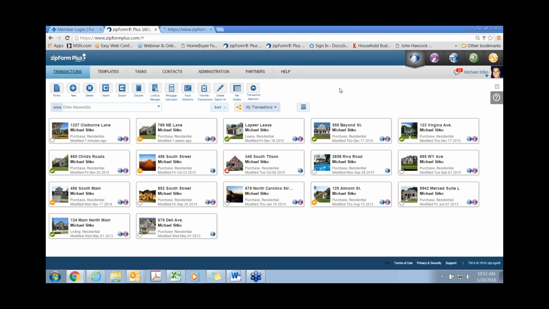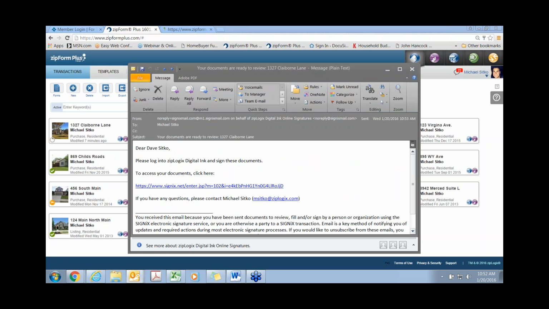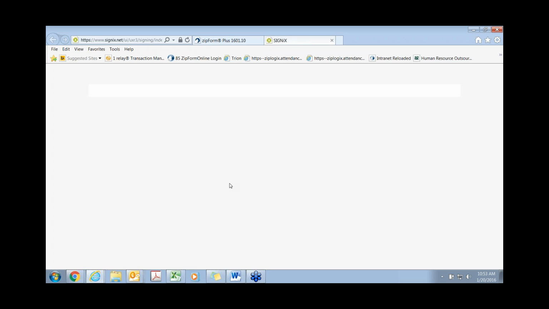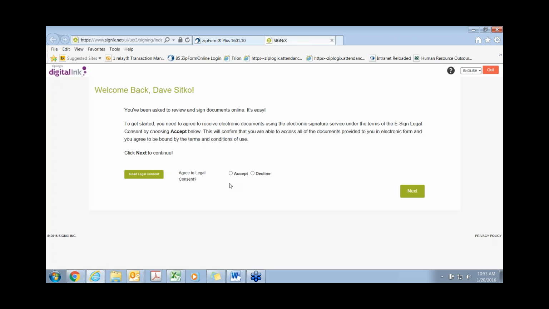Now we're going to go through and get this transaction signed. So here's the email that will be received by Dave to get into his signing. So this is what's being sent to the client. So Dave, all he has to do is click here to sign. It's going to take him into digital ink. And the first item that the signer has to do is accept to the e-sign consent. So they will go ahead and click on accept, and they will simply click on next. Upon clicking on next, they're going to be brought to a screen as soon as it loads here.